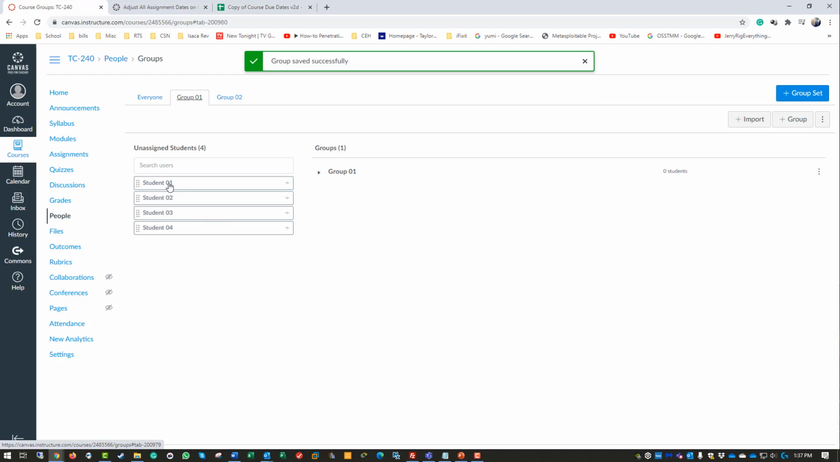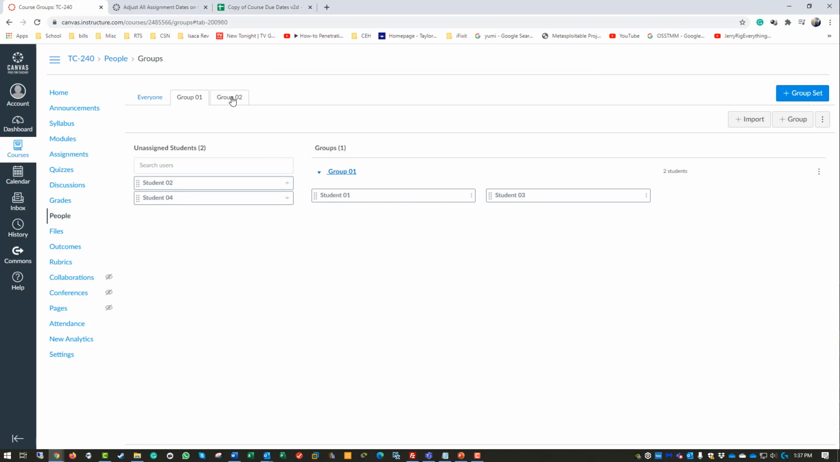So what I want to do is allow 2 students in each of these groups. Student 1 and student 3 are in group 1. Student 2 and student 4 are in group 2, and that's how we define our groups.